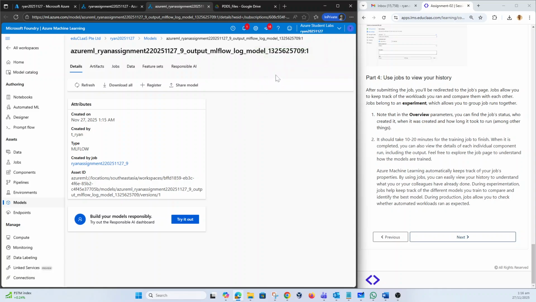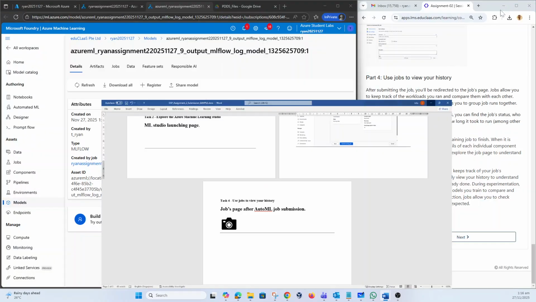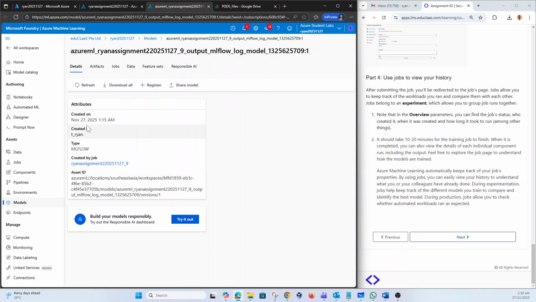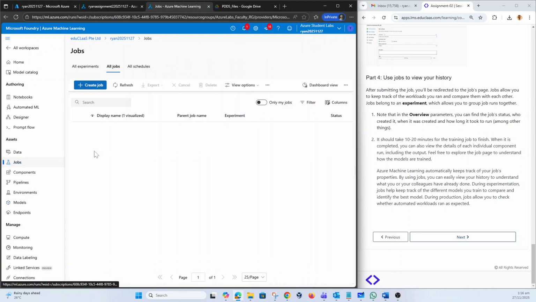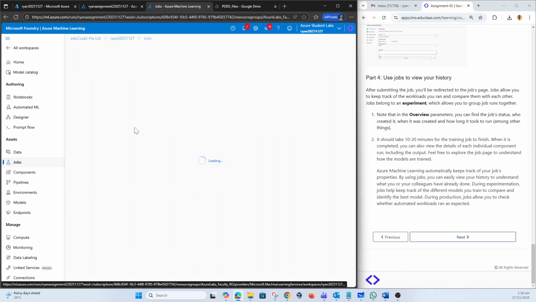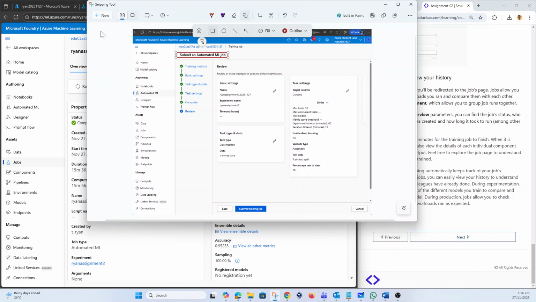Here the job is already finished. Maybe we look at the last screenshot first: job page after AutoML job submission. And then this one is already completed. So in the jobs, here you go, this one. Already completed. So we take the screenshot.